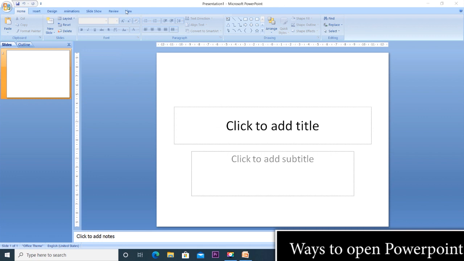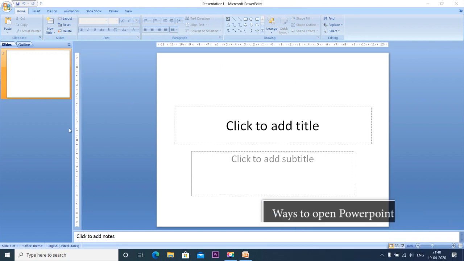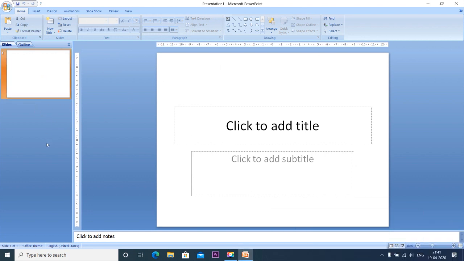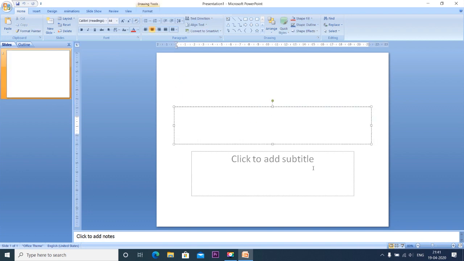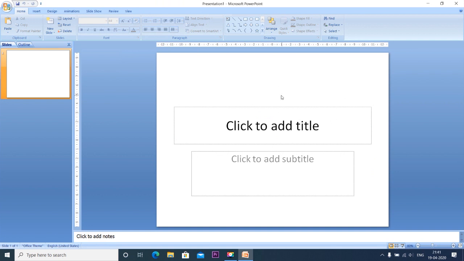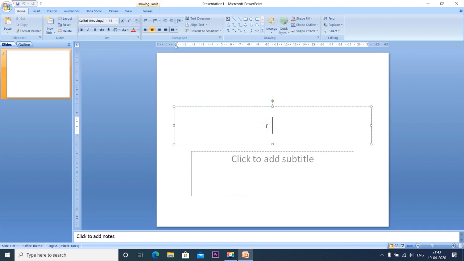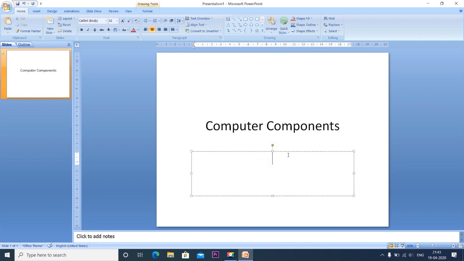So after opening PowerPoint presentation, this is how it looks. In this part, it will show you the number of the slide or the pages, and on the right side is the part where you can type or collect your contents. In this area, we already have a text box, and in this box you can type the name of the topic, let's say computer components, and the remaining will have the contents regarding the topic.